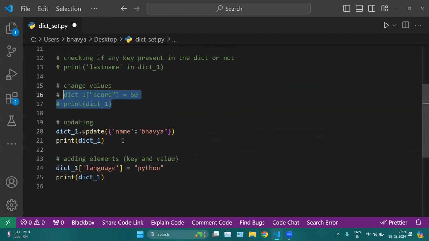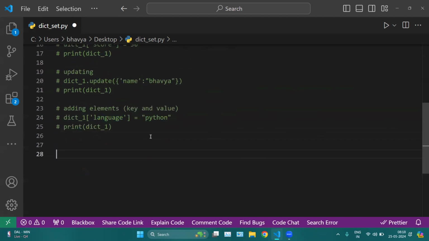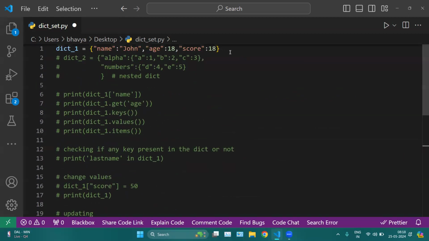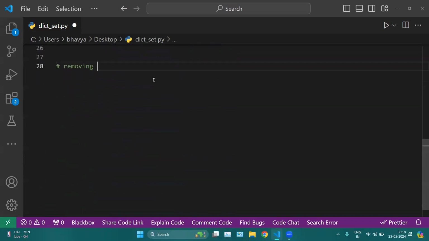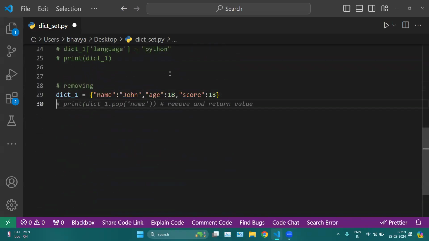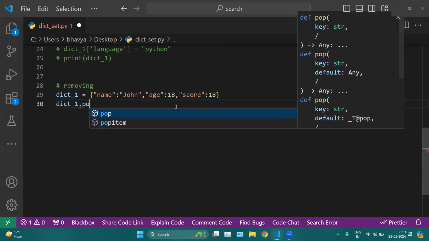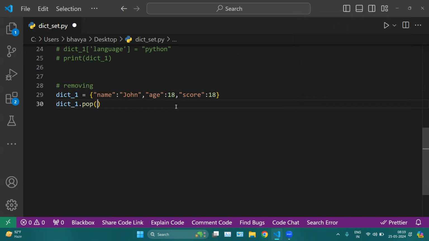So let me comment. So this is how we can update, add elements. Now what about removing? So we can also remove elements. So let's copy this dictionary here. Now let's say I wanted to remove a score from this dictionary. So we have again some methods of removing the items. First method is we can use my dictionary name dot pop. You can use pop here and the key I wanted to remove. So let's say I wanted to remove score and its value. So I will put here score, like the key and value I wanted to remove.